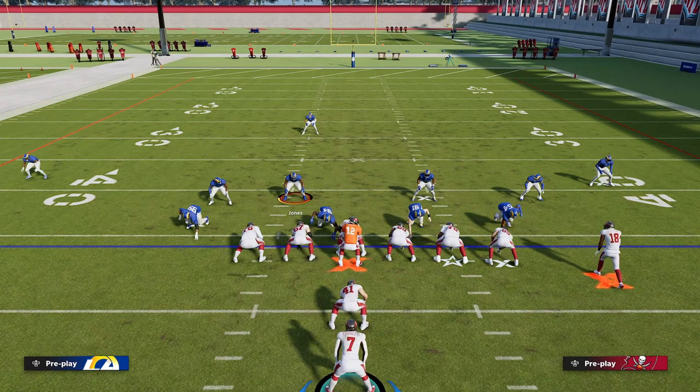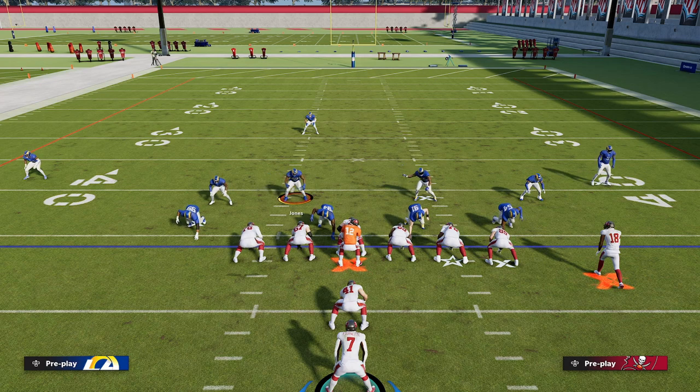But that's pretty much our zone beater, the PA Scissors, or actually PA Sail, but it's basically PA Scissors. So I hope you guys enjoyed that. Let's take a look at another passing play, and we'll keep it moving.